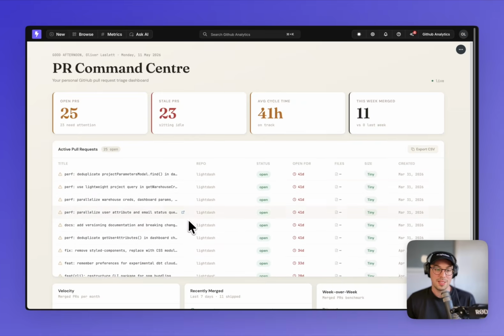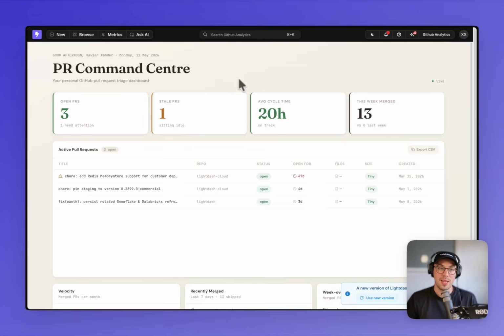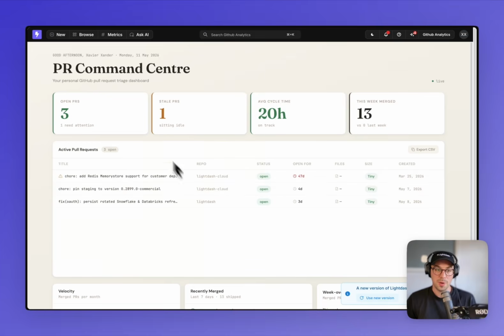So you can see that this is pre-filtered to all of my open pull requests for Oliver. But if I switch to this other tab where I'm logged in as Xavier, you can see that Xavier's pull requests, there's only 3. And again, to make this, in the prompt I didn't have to say, hey, please create one of these that's dynamic depending on the person that's logged in. I don't have to tell it who I am. It knows because I'm logged into Lightdash, and the semantic layer has a profile for everybody that's logged in. So all of this comes out of the box.